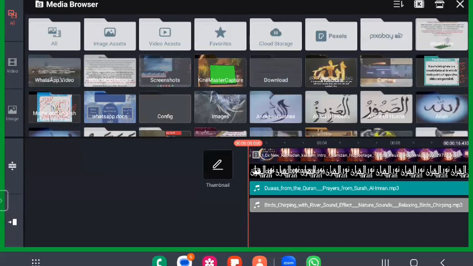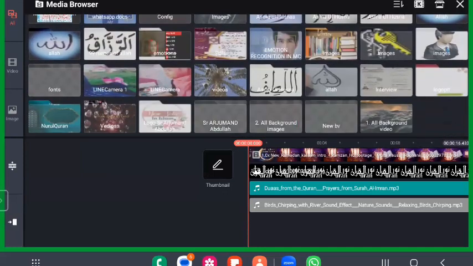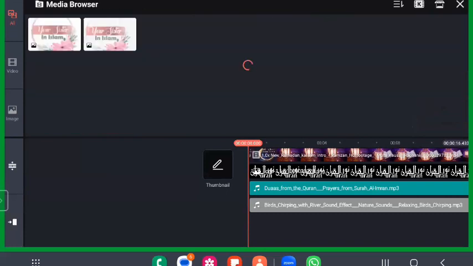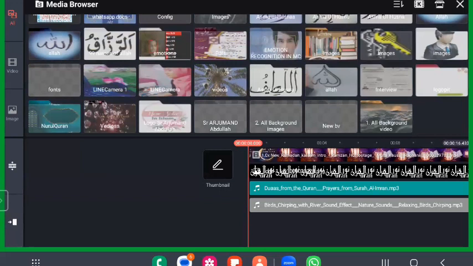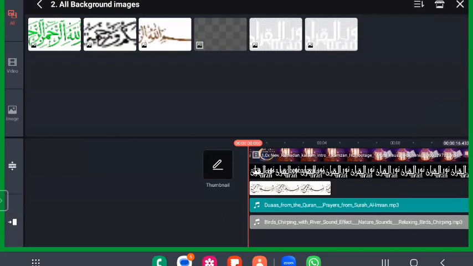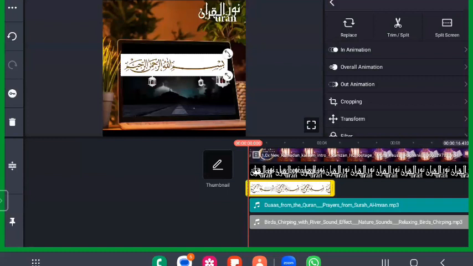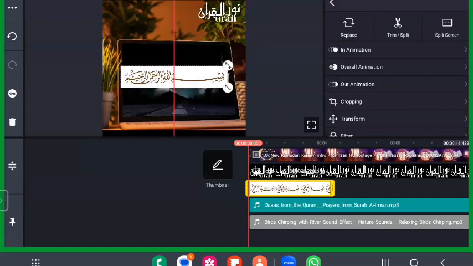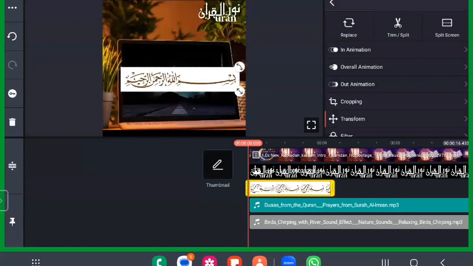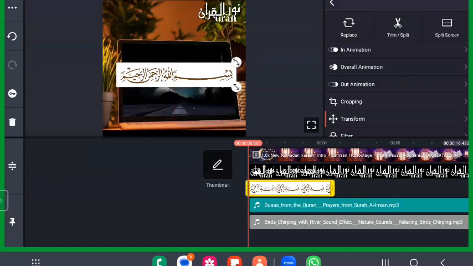So the thing that was available already was something like this. Okay, here we have Bismillah. This is the option that I had, so let me just place it here. How to remove the background of it? My dear brothers and sisters, please tell how to remove the background of this.